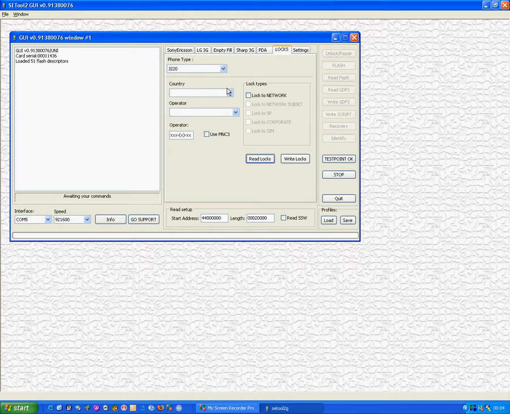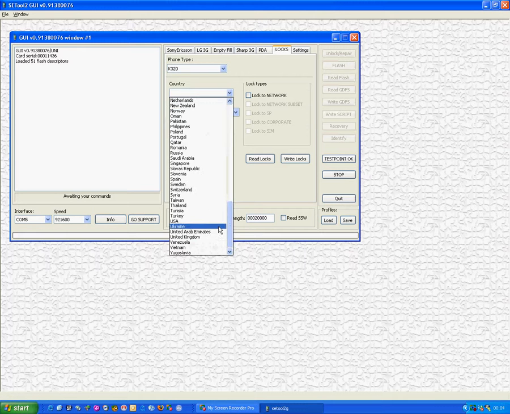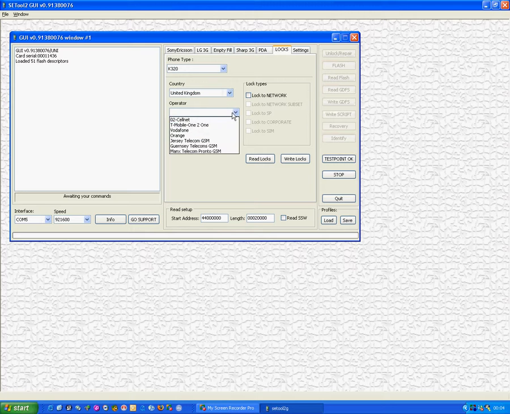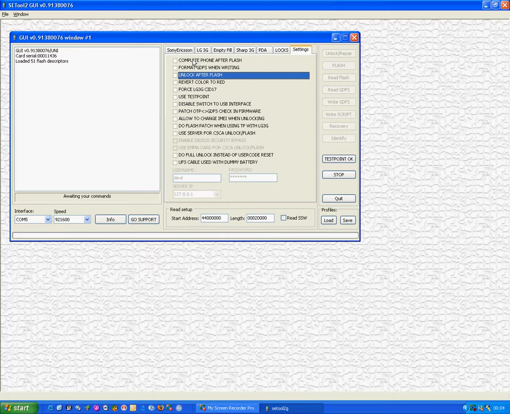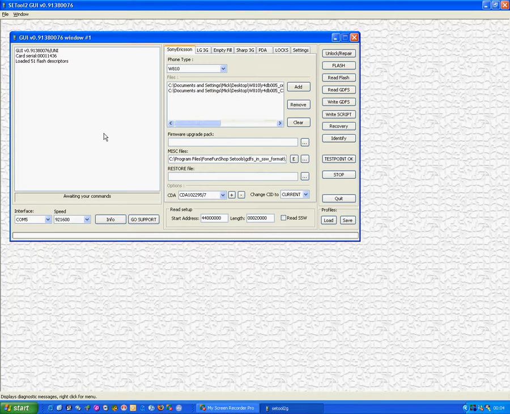Locks, you can select your phone and you can lock it to certain networks. So if we've got a K320 and we want to unlock it to T-Mobile, we just do that. Tick lock it to network and write locks. Settings, which I've explained, a bit self-explanatory. Disable switching to USB, I've never used that before. Basically that's a brief tour on how to use SETools.